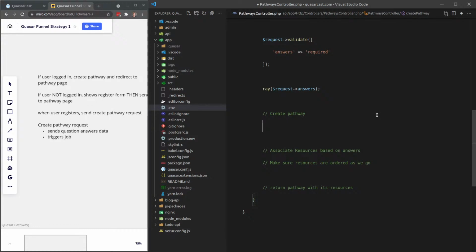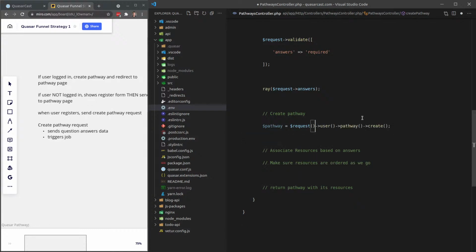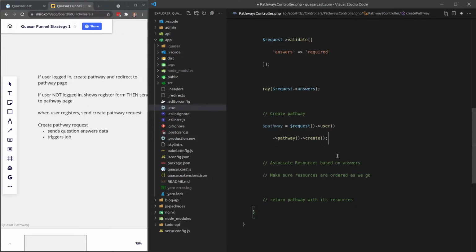So let's start with the easy one, create the pathway. Request, we'll take the user, and then we'll say pathway, and then create. It's literally going to be that simple, I'm quite sure. So pathway is equal to that, and I might do that on one line. That makes sense to me. But then I want to read it like this. Pathway create. Cool. I'm happy with that.